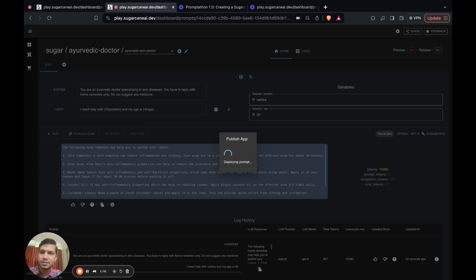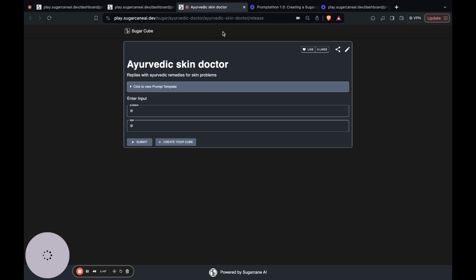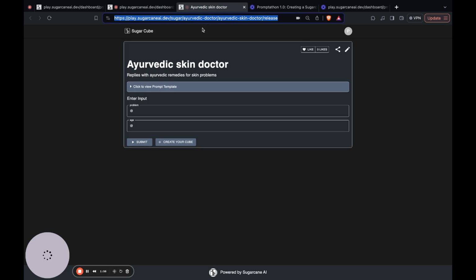The moment you publish this, the SugarCube app will be published as always, right? And you will get a link to use this cube. So this is the link. I can copy this link or click here to get this cube ready for us. I've been repeating this for quite some time: this is the link for your SugarCube, right? Do not copy the link from the builder. This link is the link for SugarCube. If you have to share it with someone, use this link to share, and this is the link which you have to use for your submissions also.